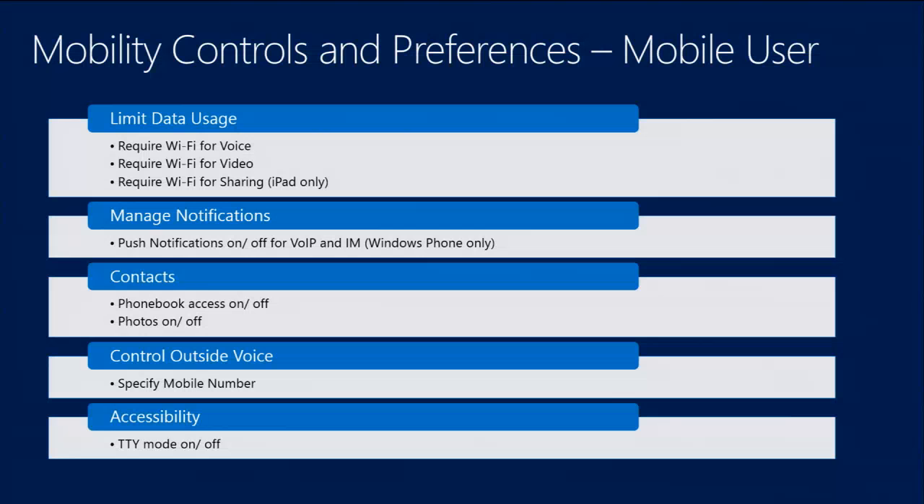So we'll continue on with some limited data usage settings here. Again, we can require Wi-Fi for voice and video, and require Wi-Fi for sharing, iPad only today. We also have the ability to manage notifications, right? So again, we can turn push notifications on or off, and again, it's really only required for the Windows phone. Contacts, the phone book access on or off, or photos on and off, right? To be able to access your contacts on your mobile devices itself.